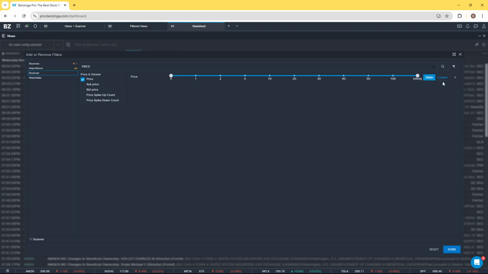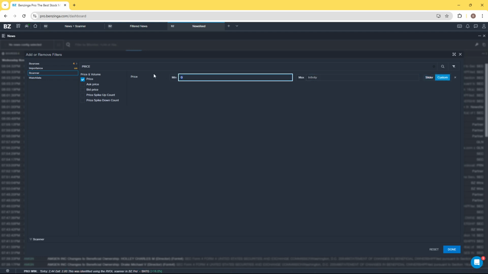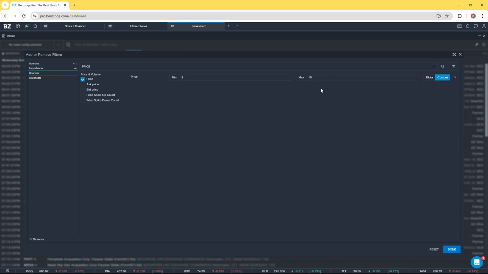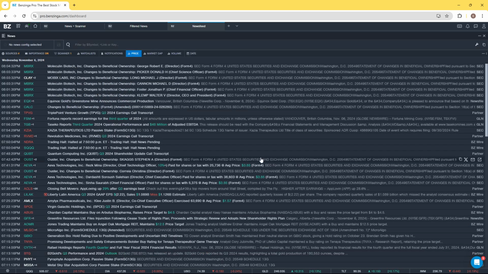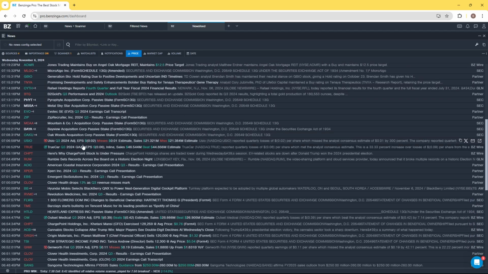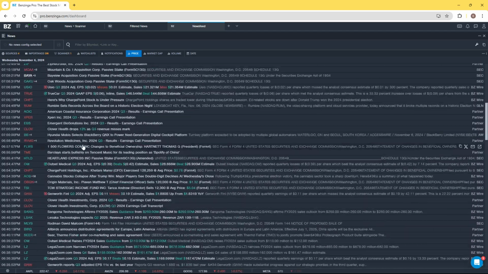We'll keep it simple. I'm going to go to custom, and I'm going to set mine from, let's say I want to see stocks that are 20 cents all the way up to, say, $15, right? So $15 for this example. Hit done. Okay. And now we can see that we've eliminated a few of the results on this list. This list is now getting a little slimmer before we start to see some of these results.